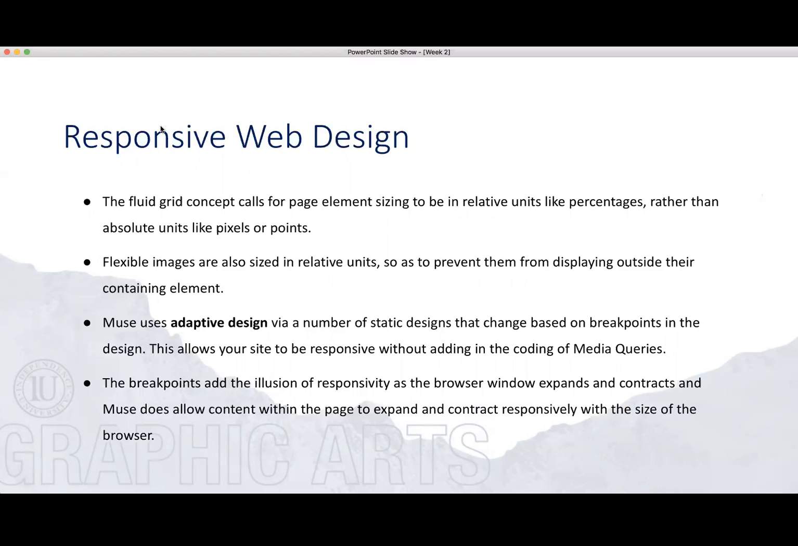The fluid grid concept calls for page element sizing to be in relative units, like percentages, rather than absolute units like pixels and points. Flexible images are also sized in relative units so as to prevent them from displaying outside their containing element. Now, those of you that can remember your DS248 or APP242 class will remember seeing those flexible measurements in Dreamweaver. The EM or the percentage, all of those are flexible measurements.